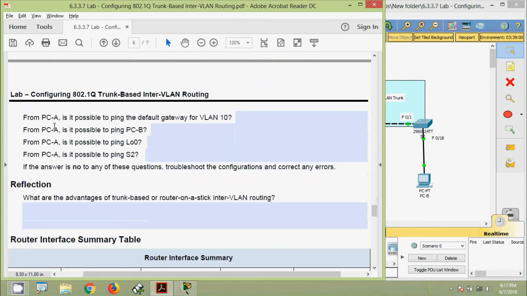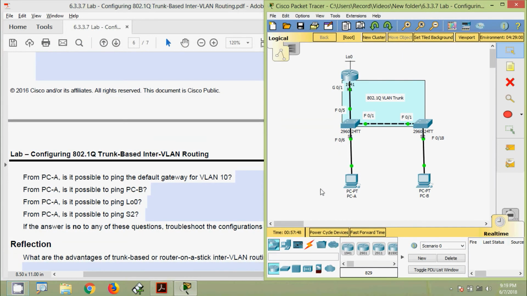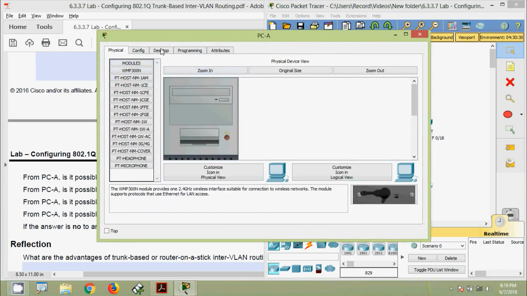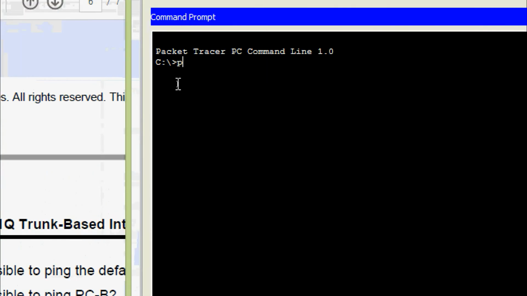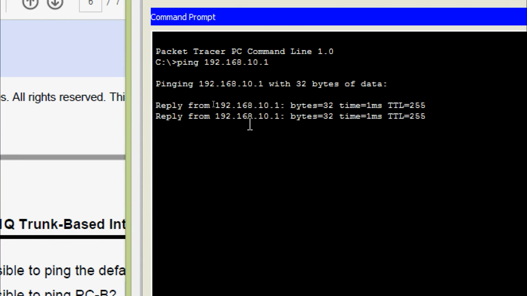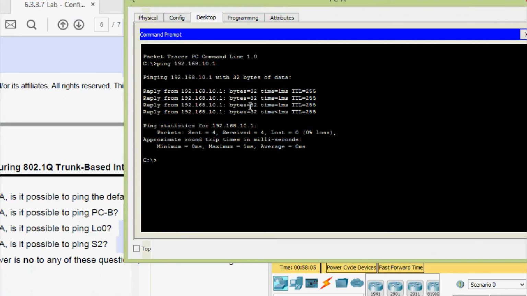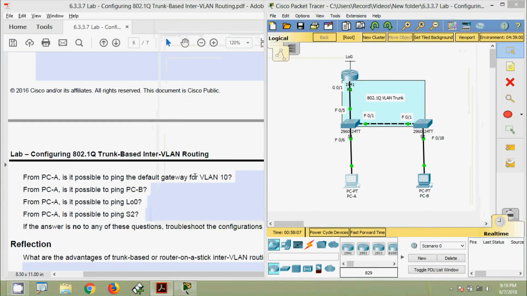Next is from PC-A, is it possible to ping the default gateway for VLAN 10? We will try that. Coming to PC-A, desktop, command prompt. Here we are going to ping to 192.168.10.1. Here we can see we are getting the reply. Here the answer is yes.